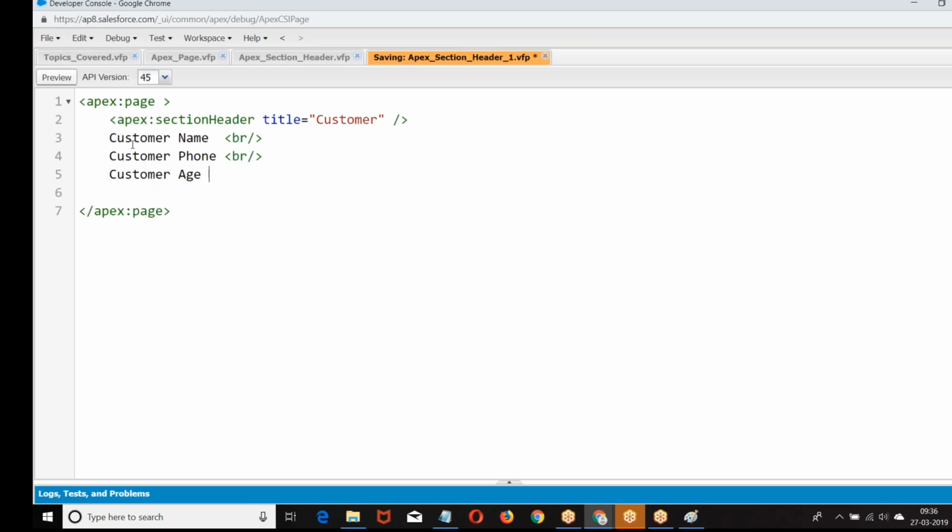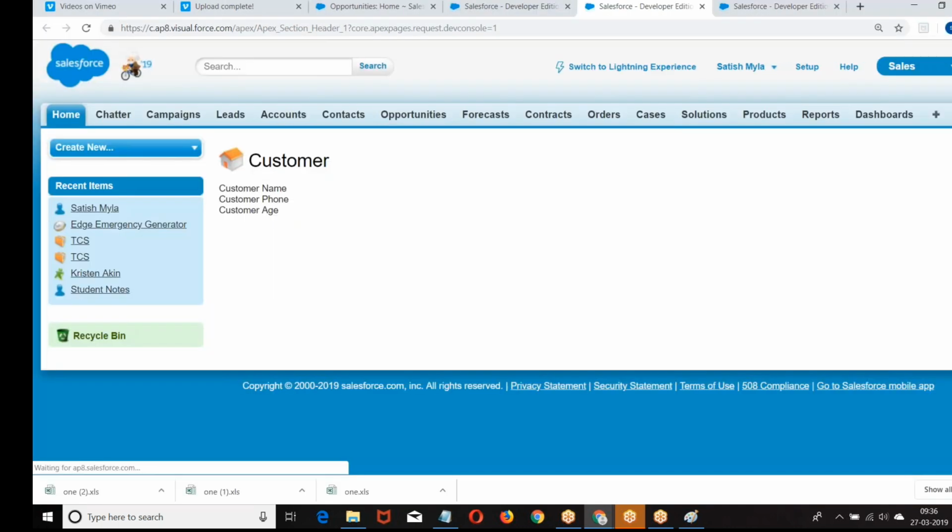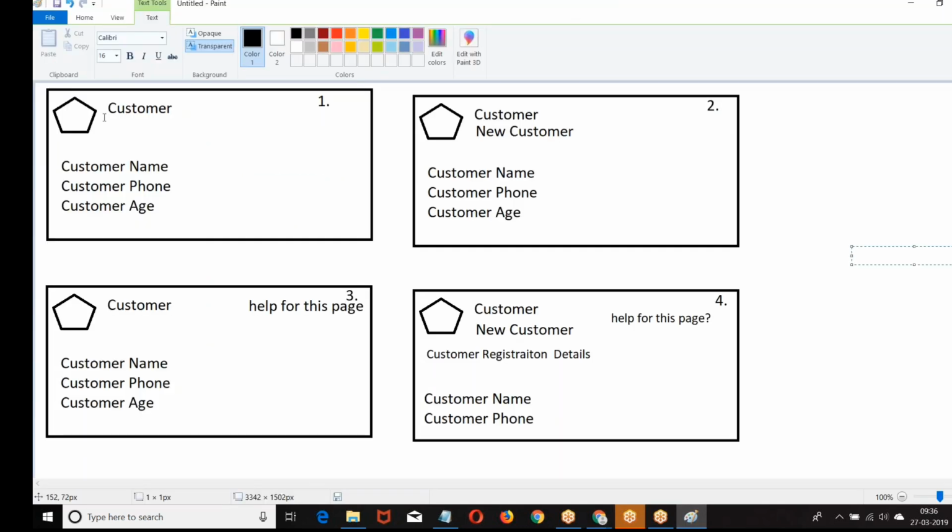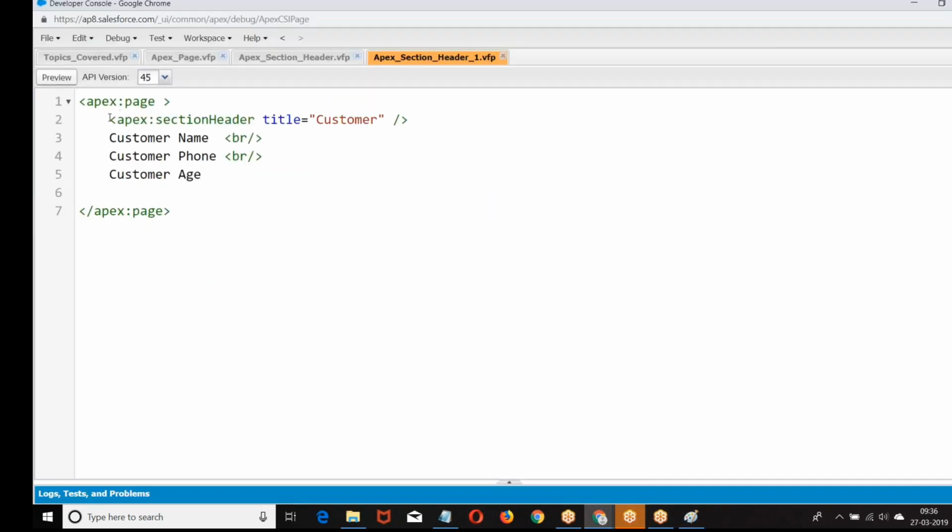Now, according to our diagram, we had only title. Have a preview. We had only title. This is what I asked you to create. I created section header, title and the body of the page. I hope you are good with this.